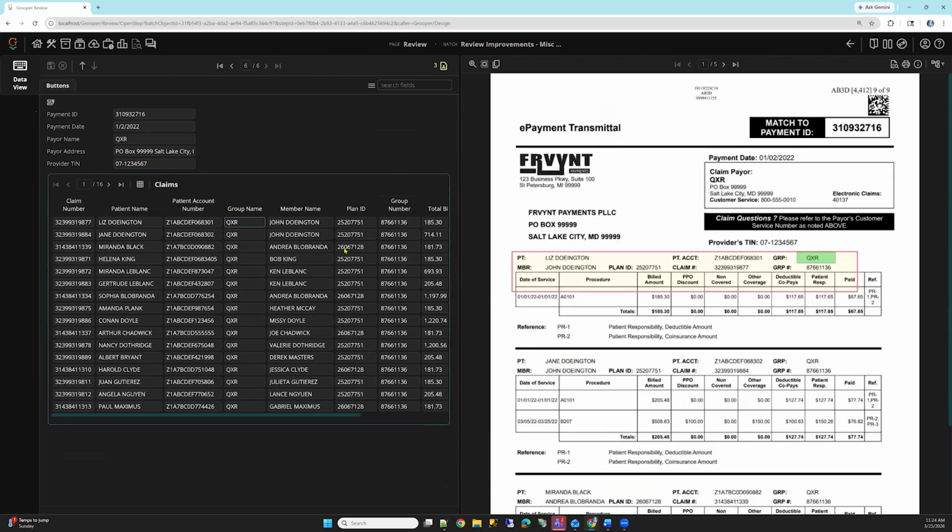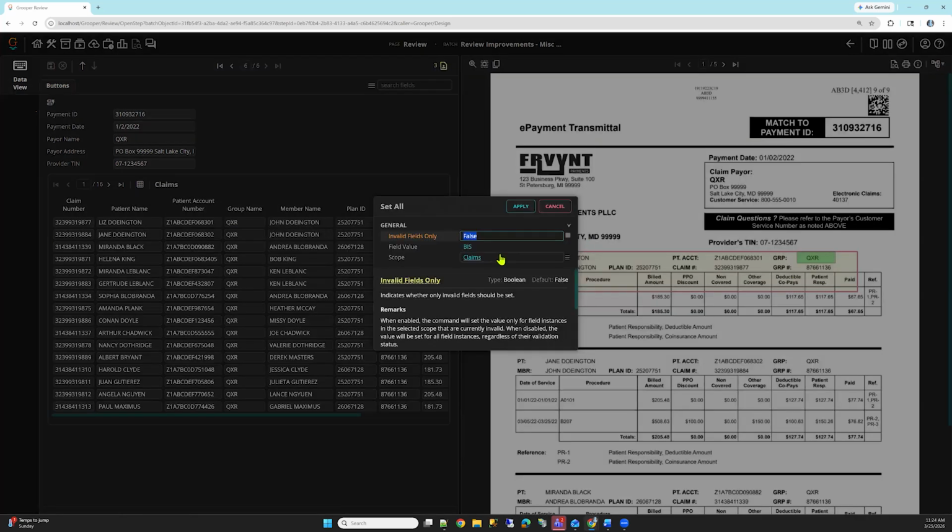Also, say you have a scenario where this group name got extracted wrong for every single one of these instances. Let's say it was supposed to be OXR instead of QXR. Now that you can see this very clearly in this adjusted view, you can use our set all command, which is itself a little bit newer, to set the field value for this collection of section instances.